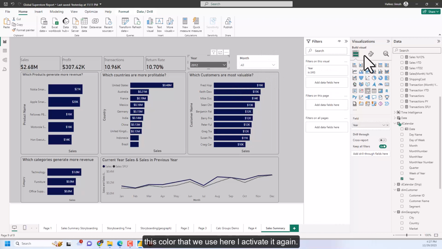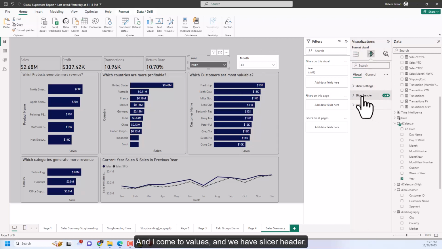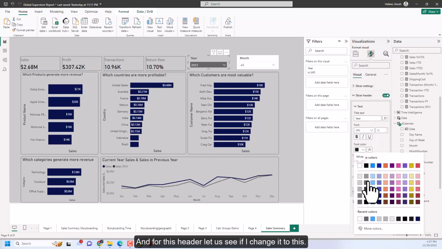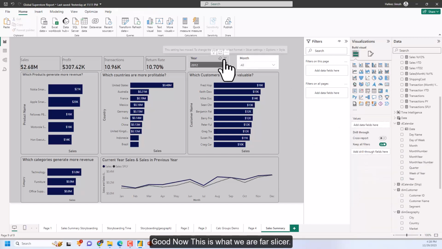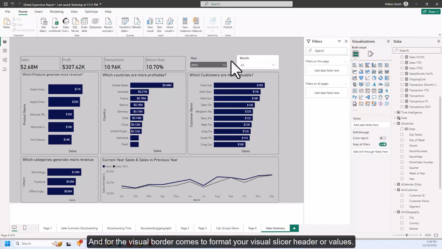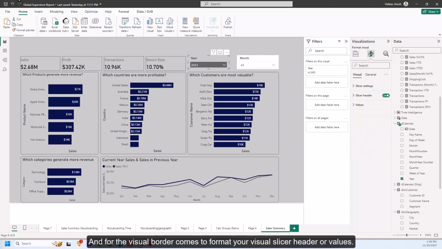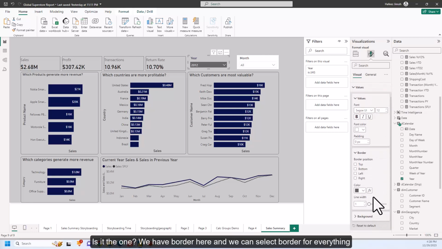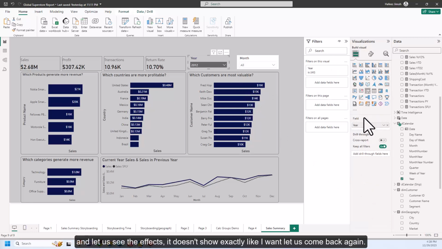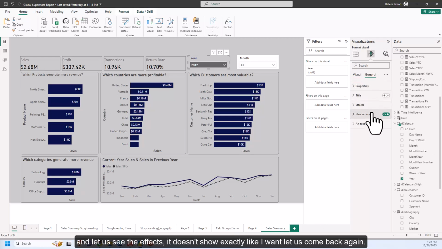I activate it again and I come to values and we have slicer header. And for this header, let us see if I change it to this. Now, if I change it to this, good. Good. Now this is what we have for our slicer. But I want it to have a visual border. Yes. And for the visual border, we come to format your visual, slicer header of values. Is it the one? We have border here, and we can select border for everything, and let us see the effects. It doesn't show exactly like I want. So let us come back again.